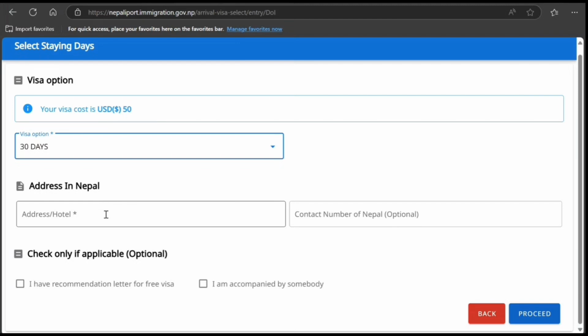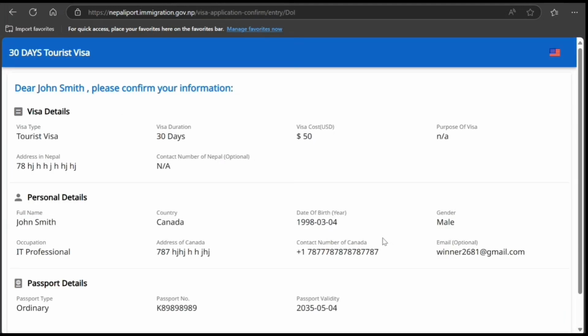Address, hotel, wherever you're gonna stay. So provide as per your case. If you have done hotel booking, you have the address and phone number. So if you have a recommendation letter, you can do it for this. If you're accompanied by someone, like traveling together, then check this. I'm not doing that. Okay.